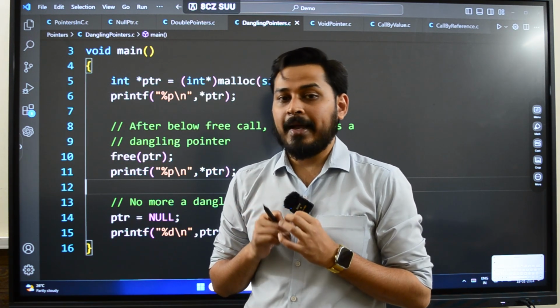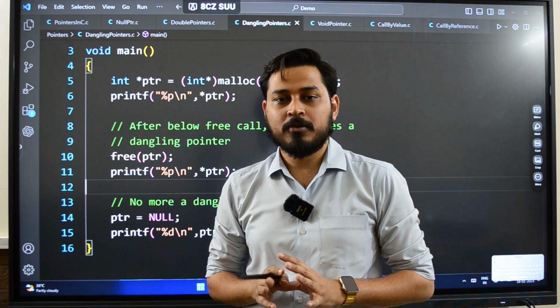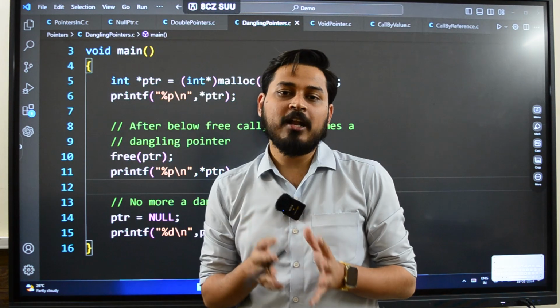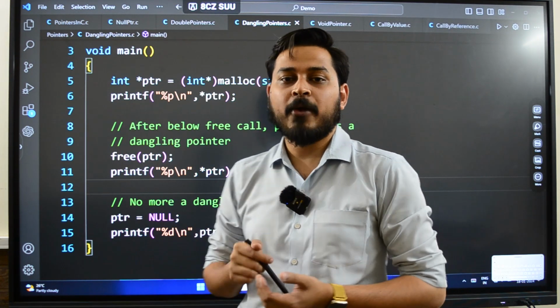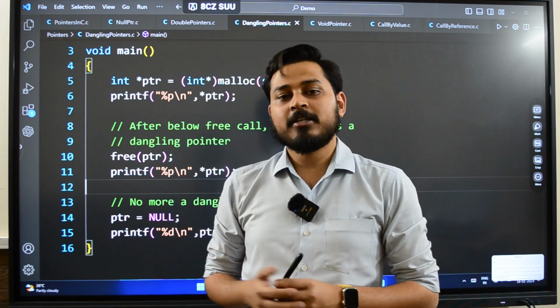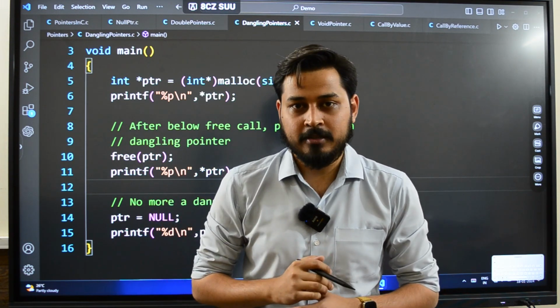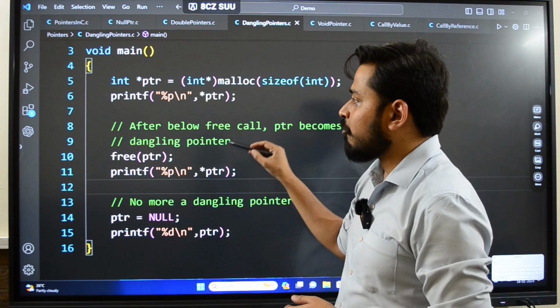To handle these dangling pointers, we need to initialize it to a null pointer, as we have understood that null pointers are used to neutralize the pointers which hold the address of some random memory location or the non-existing memory location in this case. So this is another type of pointer, guys.